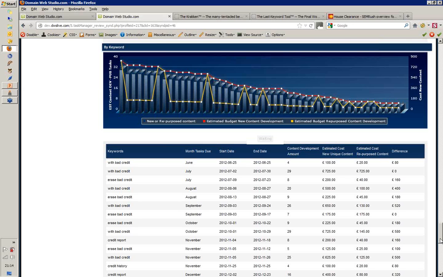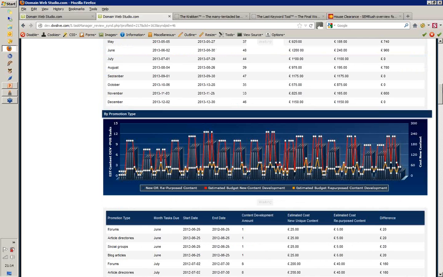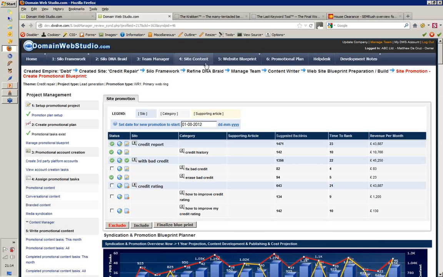Okay, so the way this all works is we've got a horizontal process where we run through different steps as we go through the process, and it's actually really refined and super simple. And with DWS, you can promote one keyword, or you can promote thousands of keywords. The system's totally scalable, and it will do whatever you want it to do, depending on the site or promotion you want to do. So what I'm going to do is hop across to the beginning point.